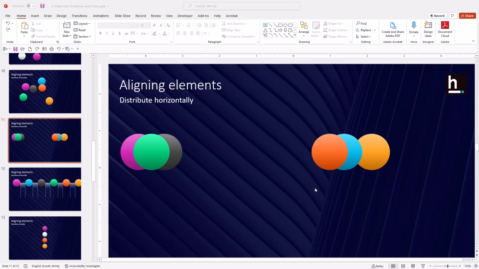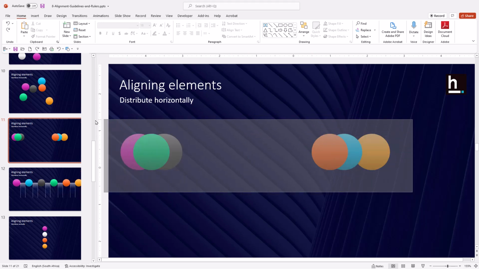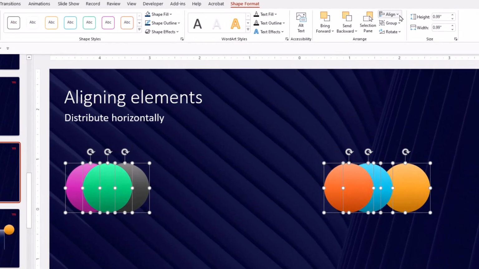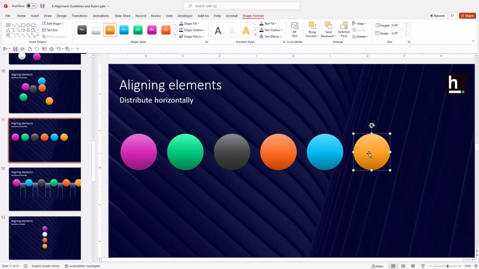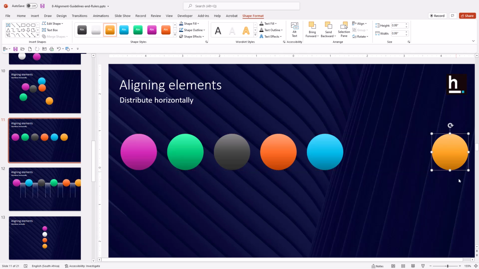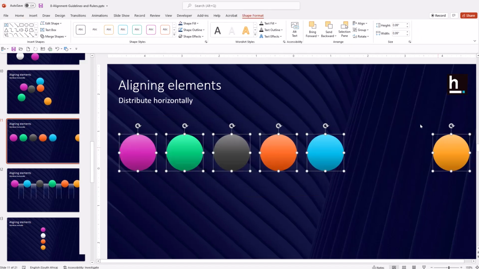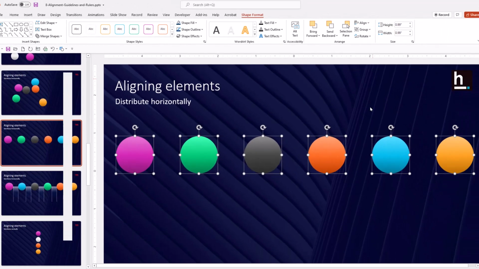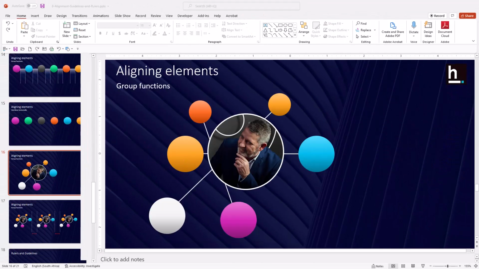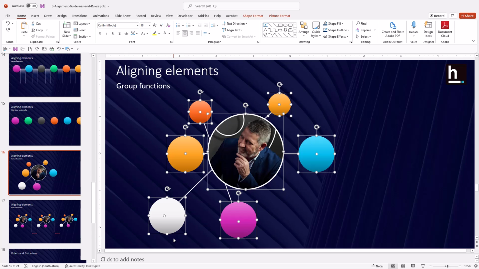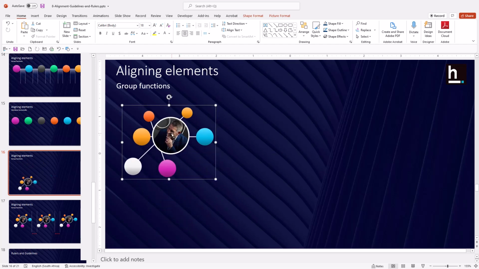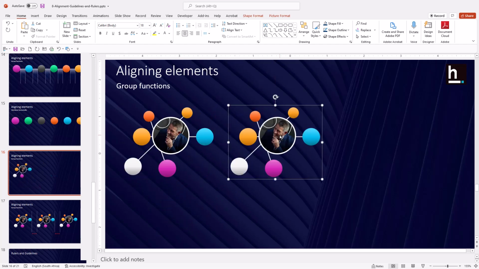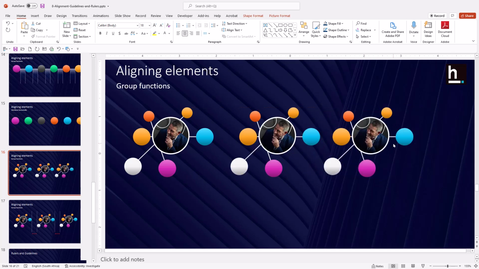For horizontal distribution, select all of the elements and click on Distribute Horizontally. In this case, PowerPoint uses the leftmost and rightmost elements as the fixed position elements. Grouping elements together allows for more complicated alignments. After aligning a few elements, you can select all of them and click on Group. This group can then be used in subsequent alignments with other elements, with the key feature being that the relative position of the elements within the group will not change.